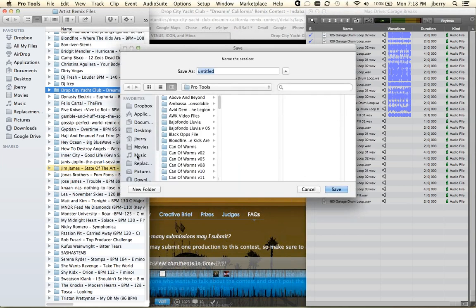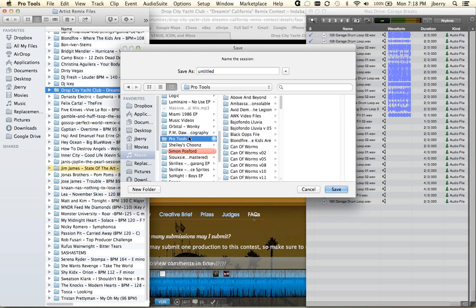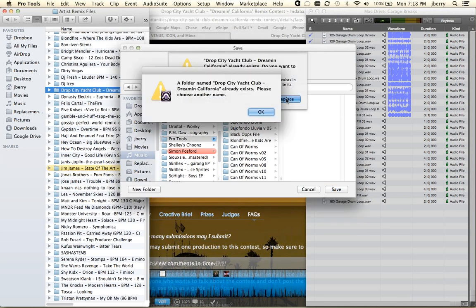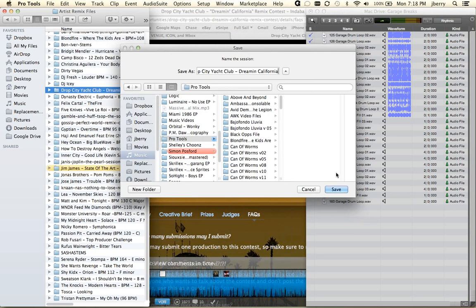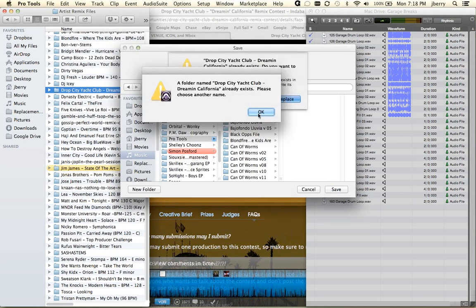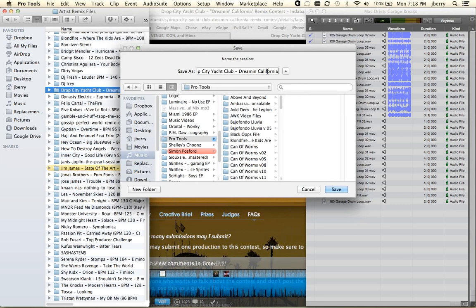We'll save it back into my music folder. I've already created a Pro Tools folder, so we'll save it inside my Pro Tools folder. And then we'll give it the name, Command-V to name it. So here we go. We'll save it. We'll go ahead and replace it. And then I'll go ahead and create this session. Replace. I tell you what, let's call it O2 then.